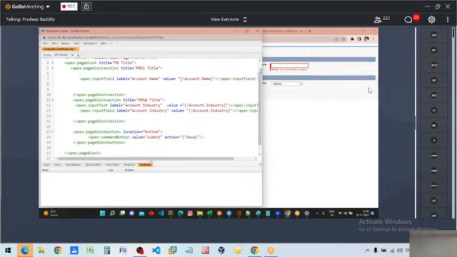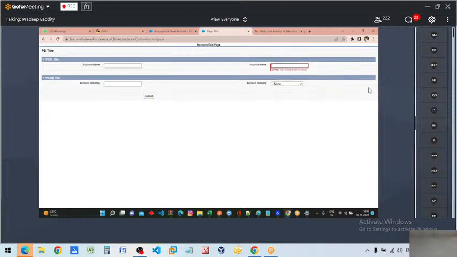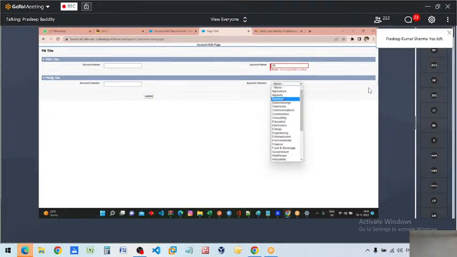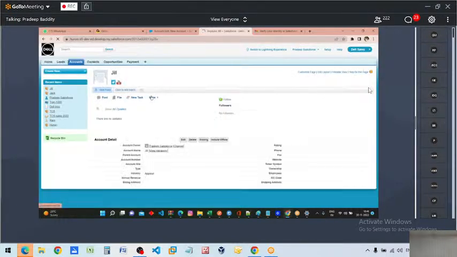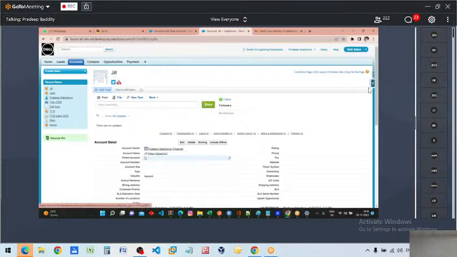So I'm deleting the input text. Or no, just as it is a name, we are dealing with an example, so let it be. I'll create some record here, a GL record, and I'm giving some industry. Fine. Here the record is getting inserted with this name and industry.